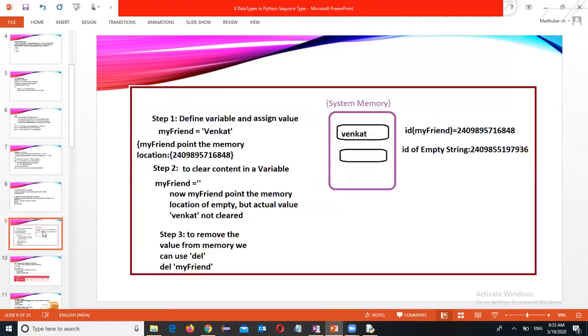Now try to understand practically what will happen when you define the variable my friend equal to Venkat. What will happen in our system? For Venkat, a memory location is going to be allocated. So some ID we are going to get. Let us see.